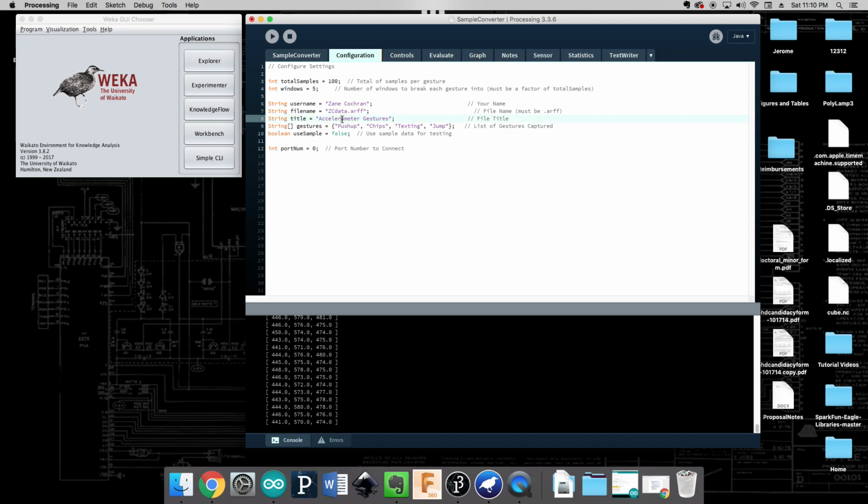You can see here for our file title, we have it called accelerometer gestures. This is because we're going to be capturing gesture with the accelerometer today. And then here for gestures, this is a list of gestures that we would like to capture. So for today, we're just going to be capturing two gestures. I'm going to be capturing texting and nothing. So just trying to distinguish between those two things.